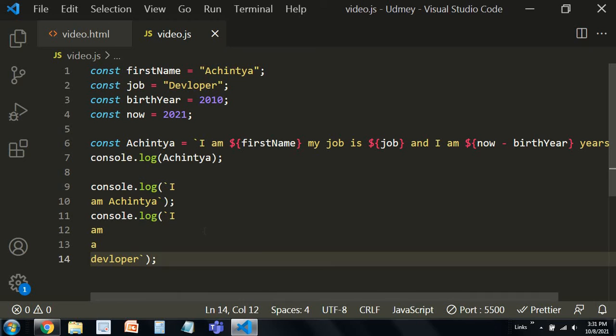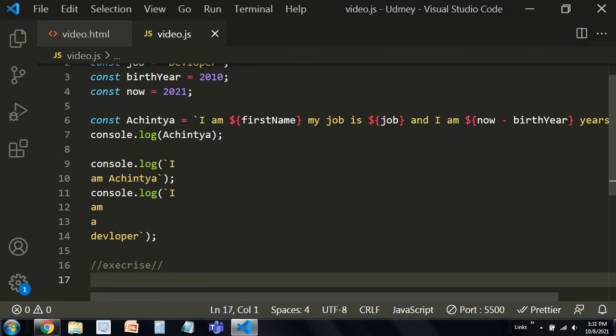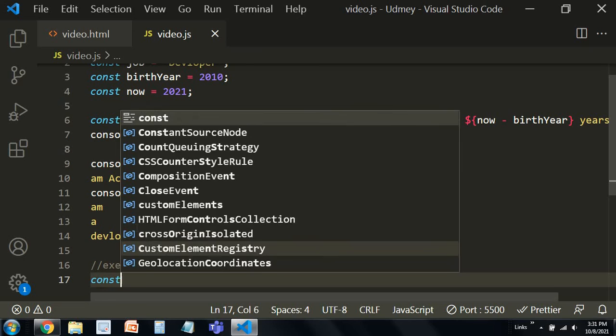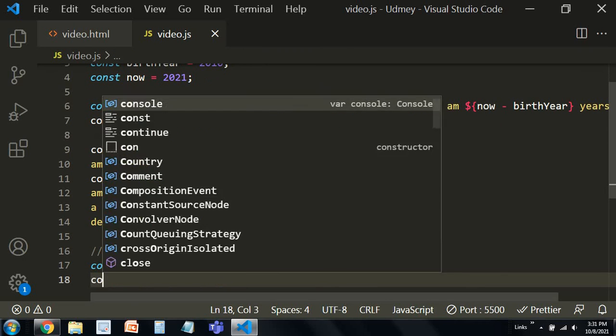Now the next thing that we are going to do is an exercise. Basically what we have learned, we should know. Now your task is to write a country, its population and your name. So I'll do it with const. First I have to write the country. Suppose my country is India. You can write your own country. It's not necessary that you write India only.